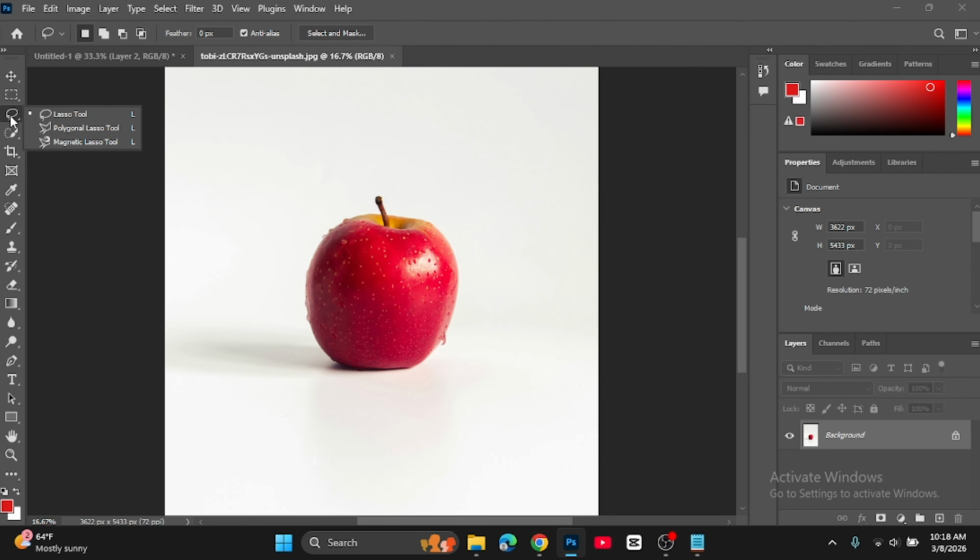3. Lasso tool. Now let's talk about the Lasso tool. This tool allows you to select objects freely using your mouse. Instead of selecting in a perfect rectangle or circle, you can draw your own selection shape. This tool is very useful when you want to select irregular objects such as a person, product, or any custom shape.